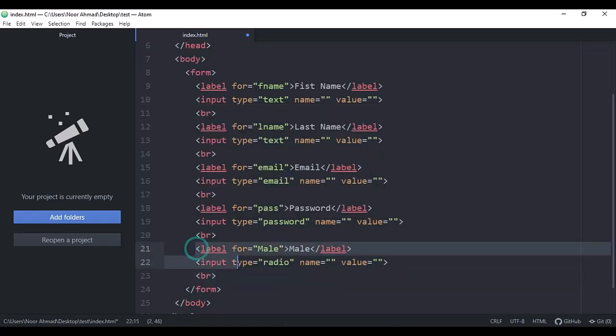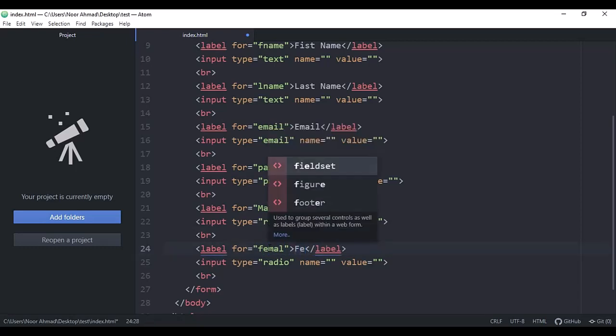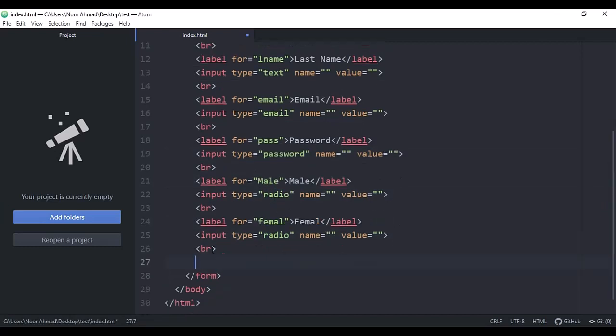Let's break a line, and let's copy this and paste it here. So instead of male, we're going to add female. Let's remove this as well, female. So that's it. Now we have added the text, email, password, and radio buttons. Now we are going to test the checkboxes.